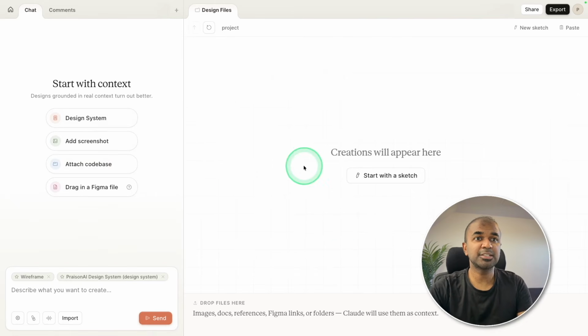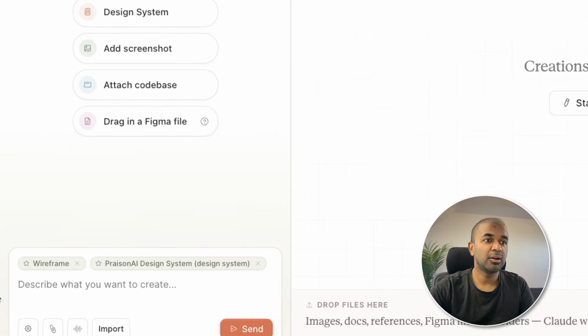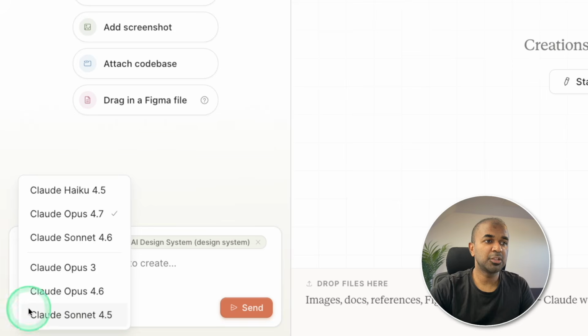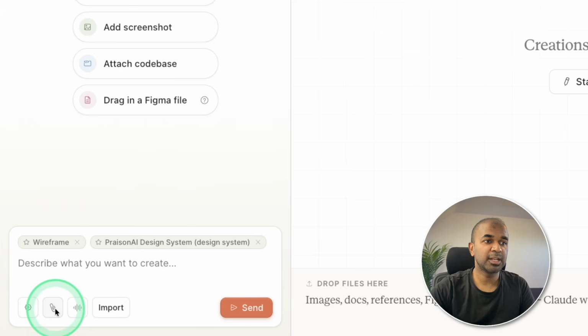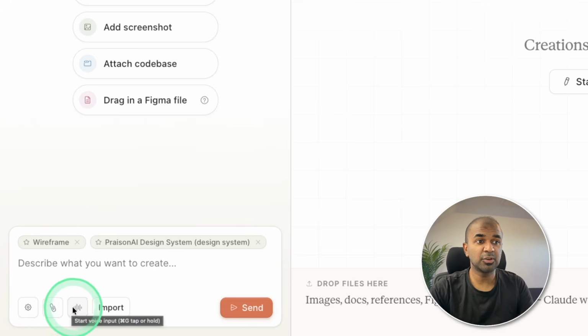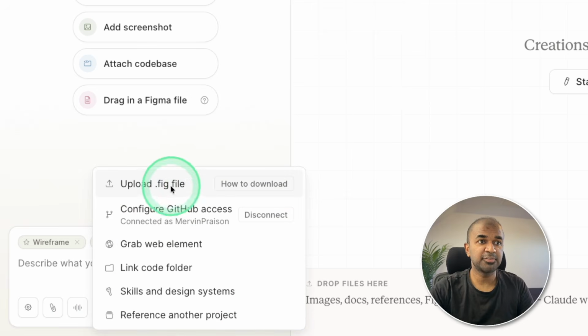Now it presents a screen like this. On the left hand side you can see the conversation, and the right hand side you got the design. So here I can ask it to do anything. You can choose the model you want to use. You can attach any images if you got anything. You can have a conversation with your audio, or you can import any other things that is required, such as a Figma design or connecting to GitHub, web access, skills, etc.